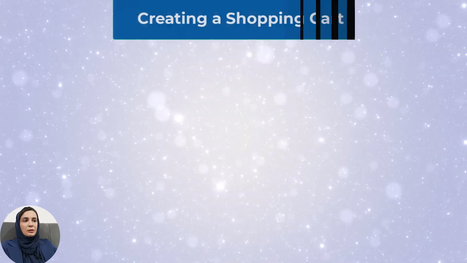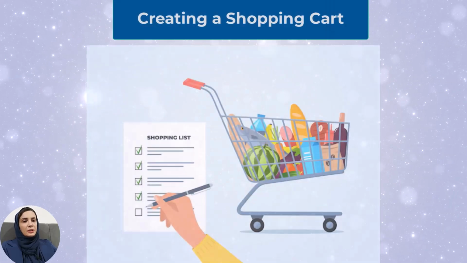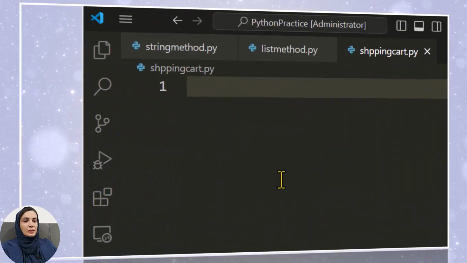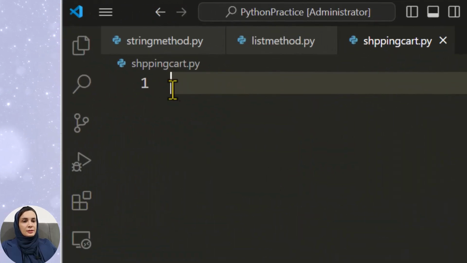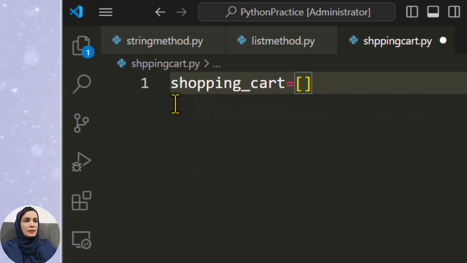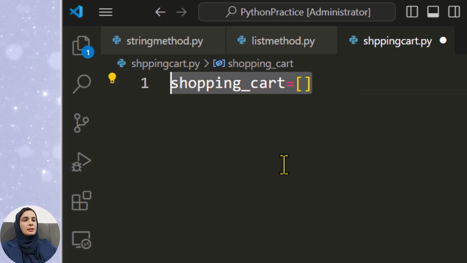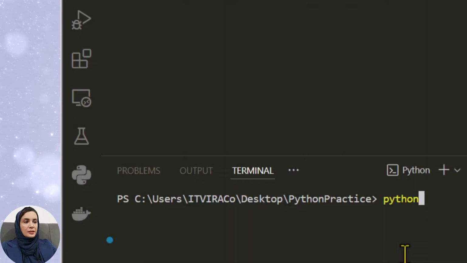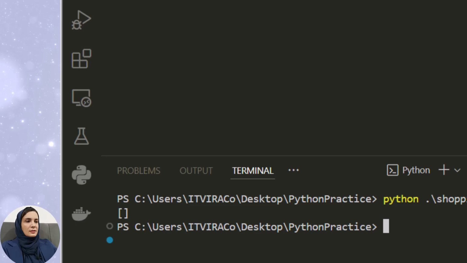We learned about lists. Now we can create the shopping cart. The shopping cart will be a list, right? So we create an empty list first. For example, the name of the variable is shopping cart equal to brackets. On this line we create an empty list. Print the cart to make sure it's empty, and run this program. We can see an empty shopping cart.